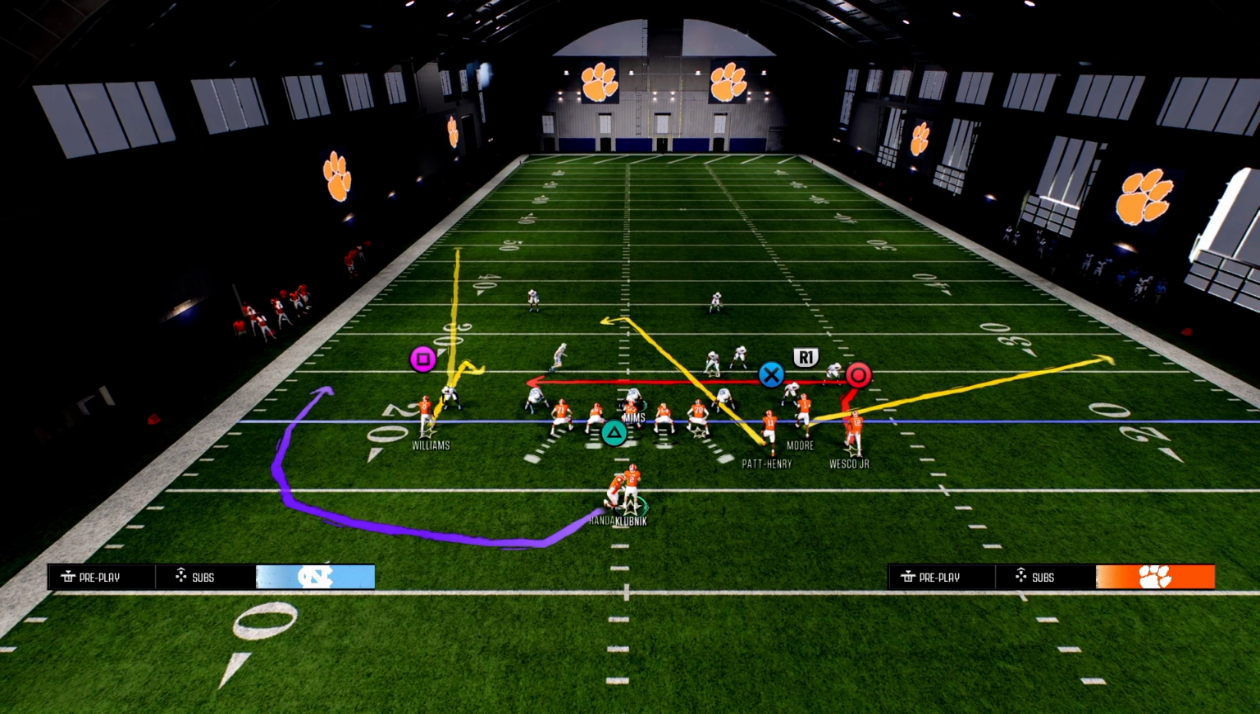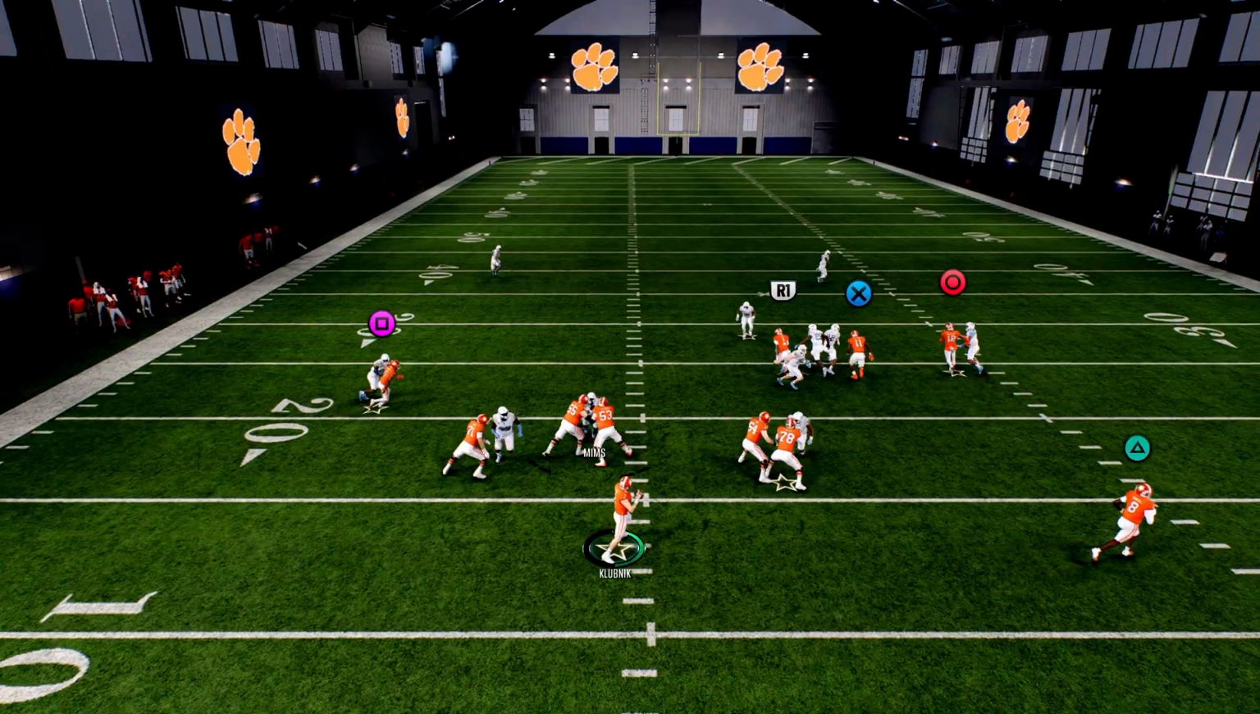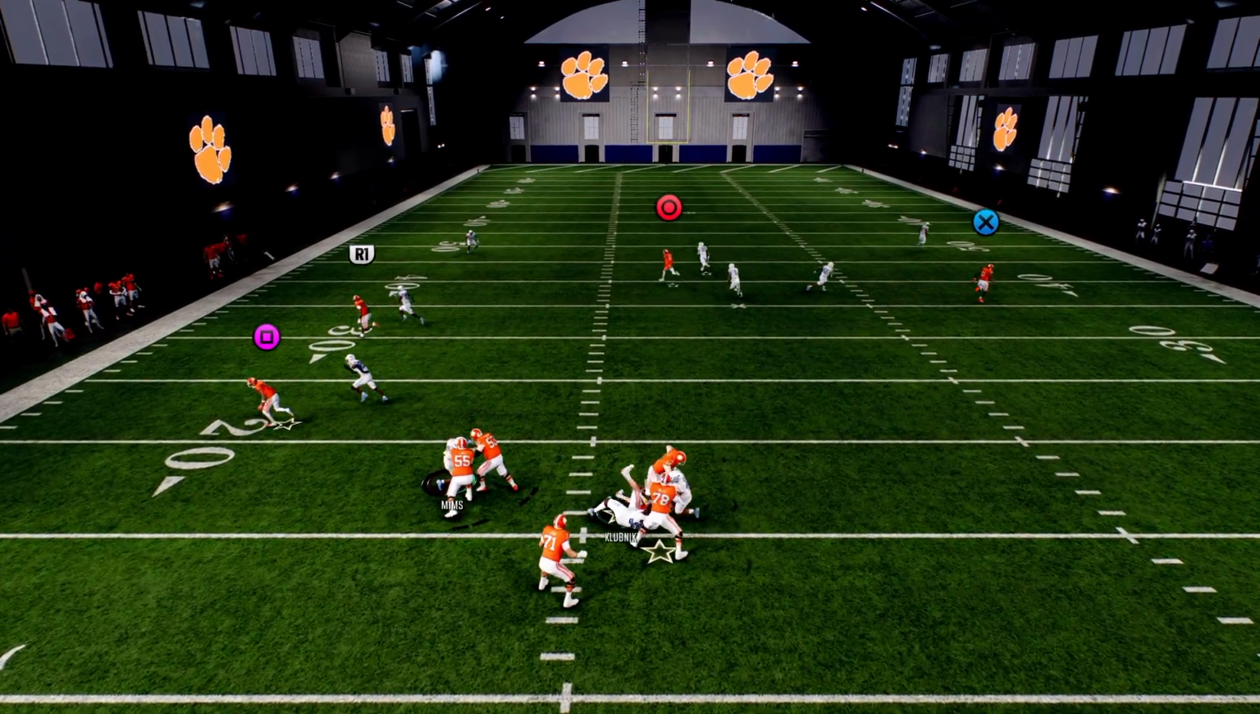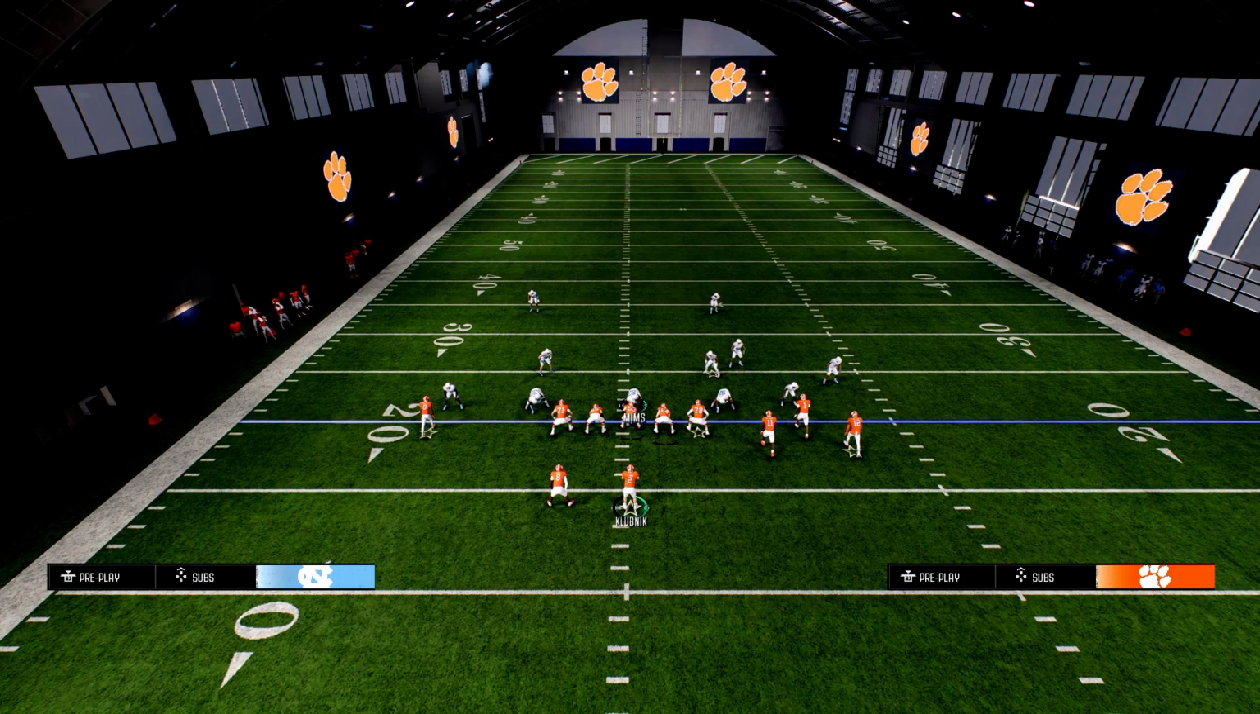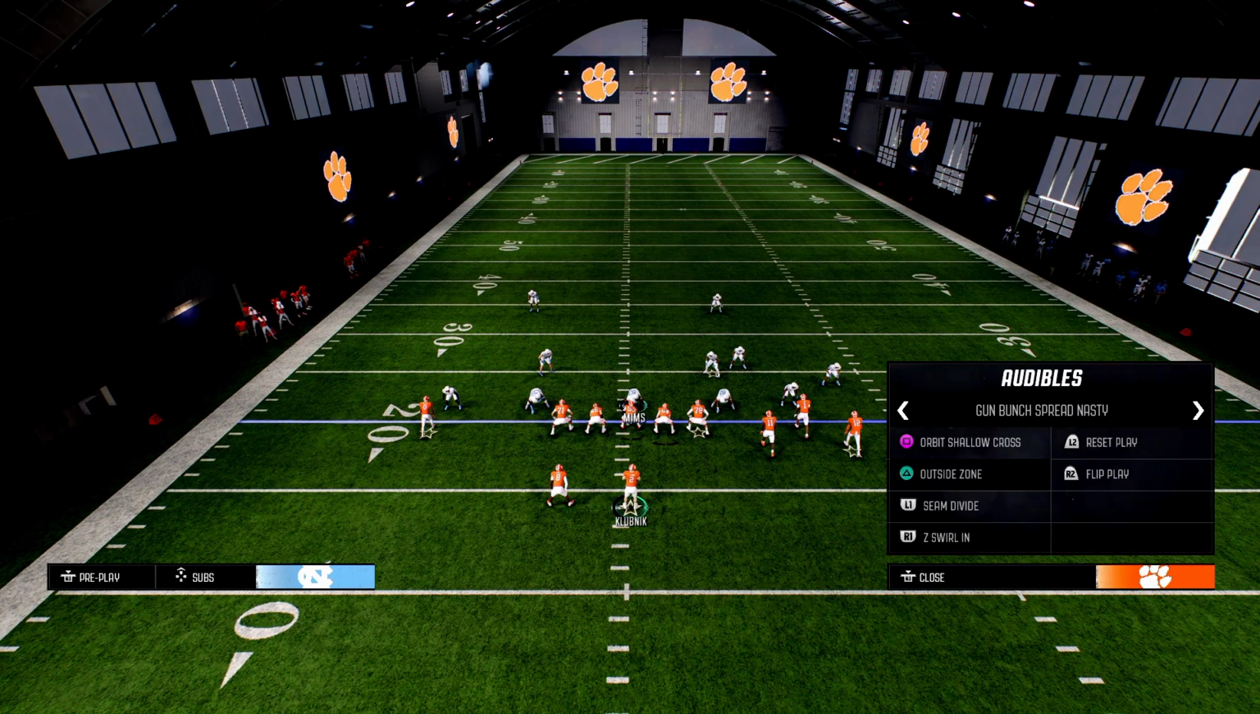And again, I accidentally audibled to this play. Little screamer off the left side there. Shout out to the Bill Belichicks, the fighting Bill Belichicks. But anyway, let's try one more time.